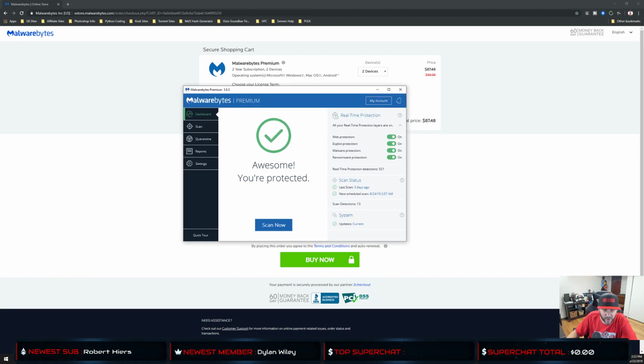Alright, so here's my Malwarebytes, right? Once it's installed, it looks like this. All your real-time protection layers are on. That's what you want to make sure. Web protection, exploit protection, malware protection, ransomware protection. Look at this. Real-time protection detections, 521. It scans by itself. It uses very, very little resources. The only time its resources go up is while it's scanning, doing like a full system scan, but that's anything. So that's really good.